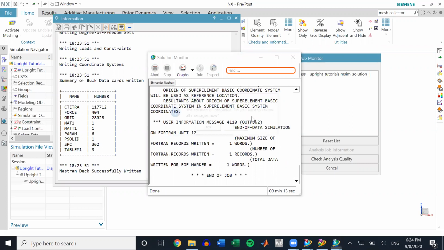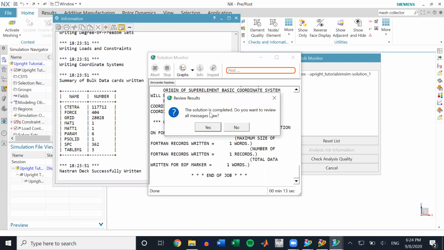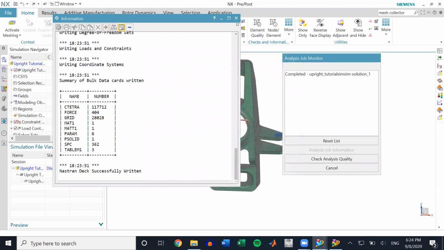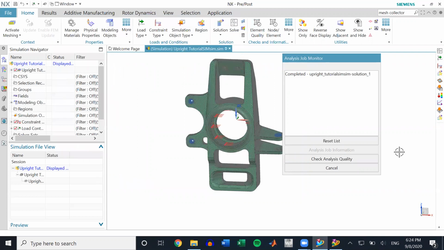So yeah, this will take a little bit, not that long. So solution is completed. Do you want to review the messages? Yes or no, you can choose. I usually just scroll through. While it's solving, I just stare at it if it's not a super fine mesh, because it'll solve quickly, and see if any errors come up, then you can just click cancel. You'll see this is completed, the job you submitted.